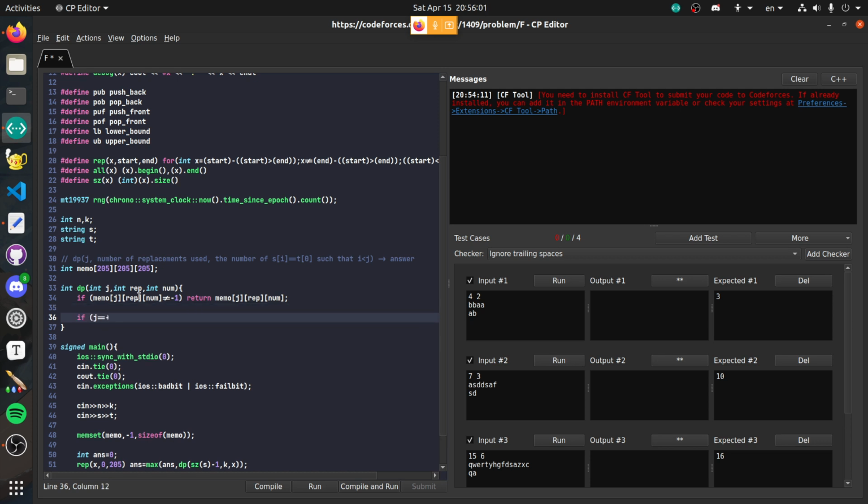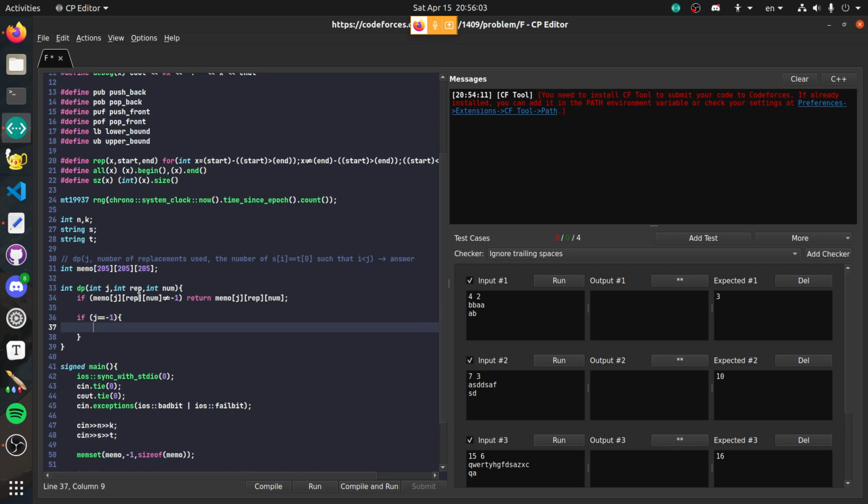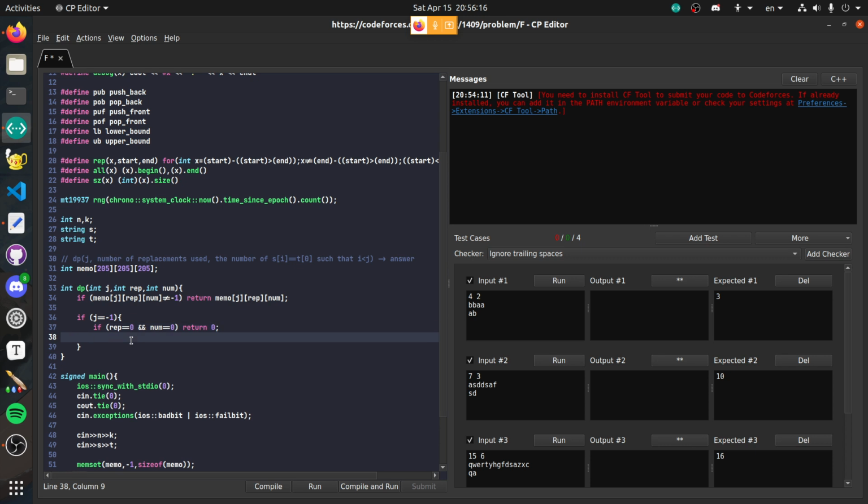So if j equals -1, then we must have that the number of replacements used is 0, and this value should also be 0. So then return 0, that's good. Else we need to return -infinity. So I'll use -1e8 then.